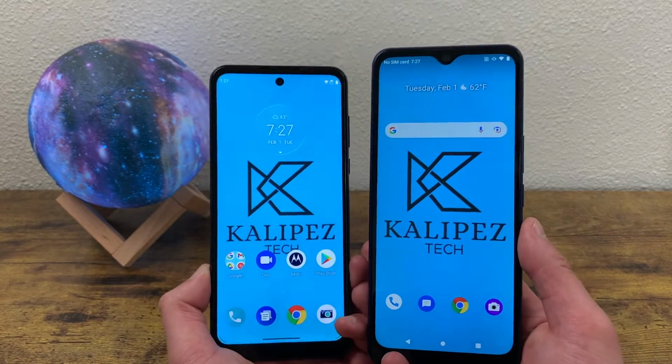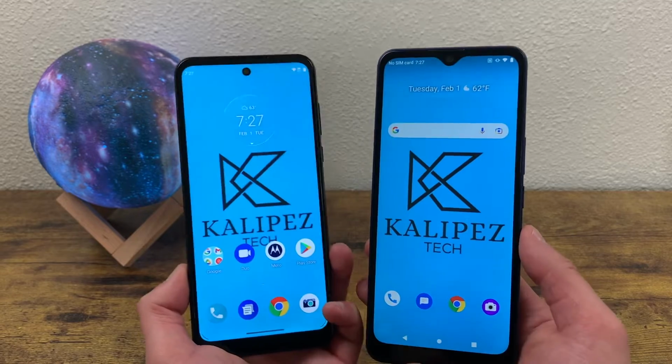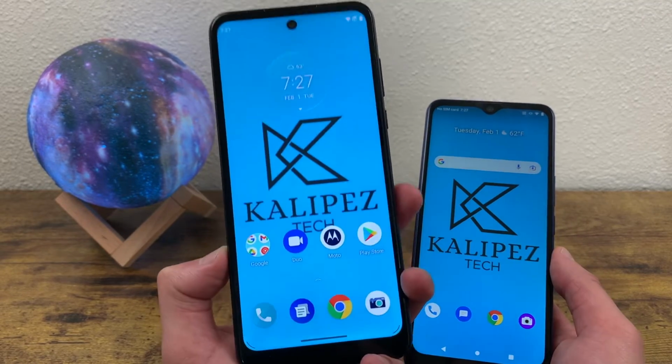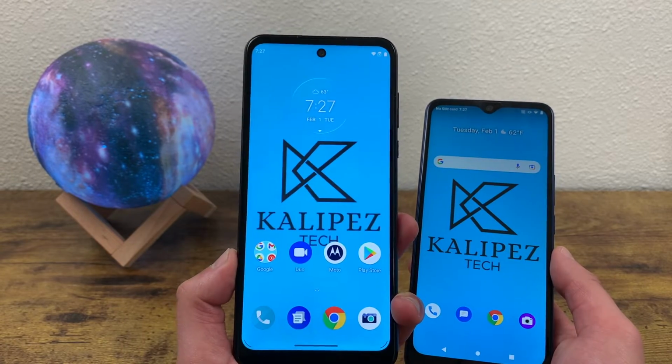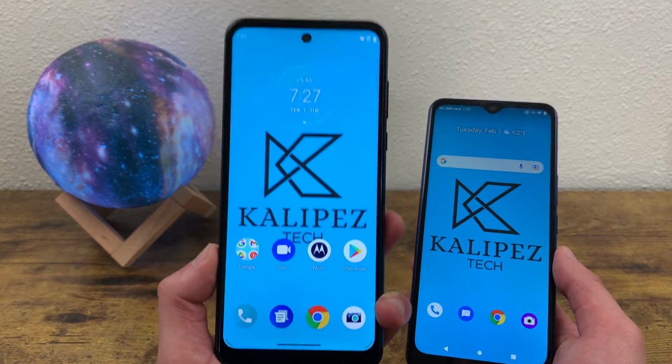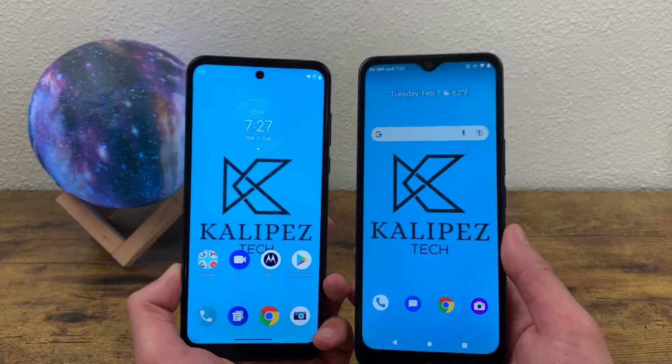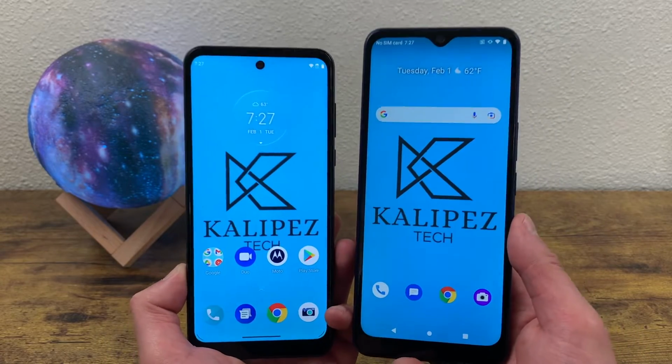So overall, it really kind of comes down to personal preference. Would you rather have a larger display, or would you rather have a higher quality display? Because in the case of quality, I do think the Moto G Power 2022 is significantly better, but obviously the Cricket Dream 5G does have the advantage when it comes to size, and I do like the aspect ratio as well.